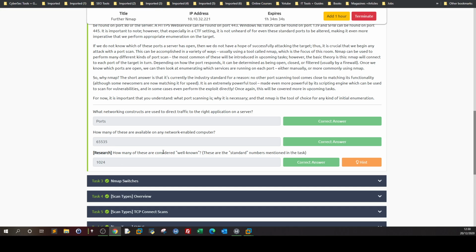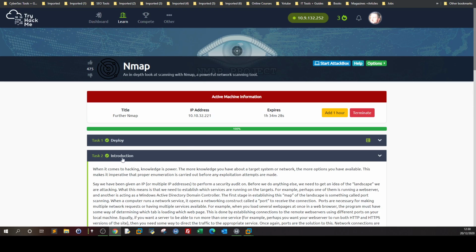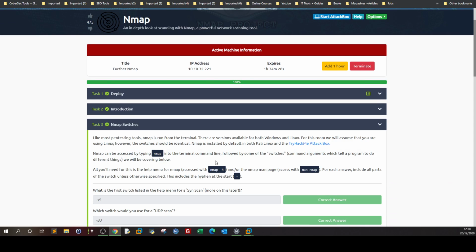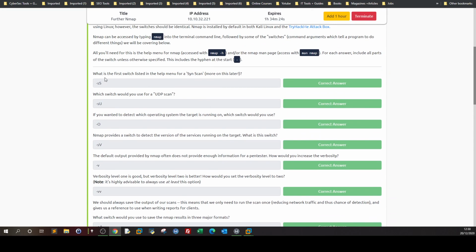Now, how many of these are considered well-known? As all of you know, the well-known ports are 1024. So this is a no-brainer, easy questions. Now, Nmap switches. What's the first switch listed in the help menu for SYN scan? So all of you know, guys, -sS stands for SYN scan, or stealth scan, they call it sometimes.